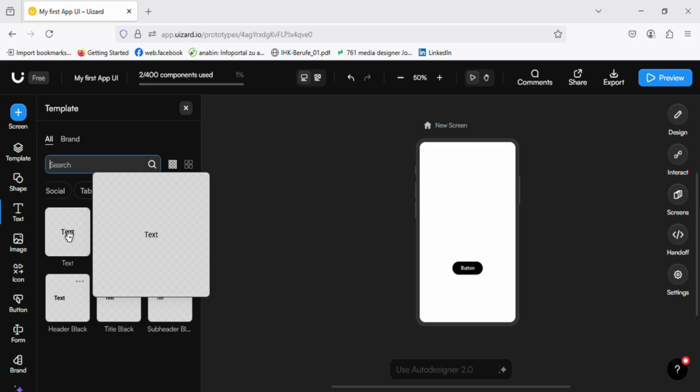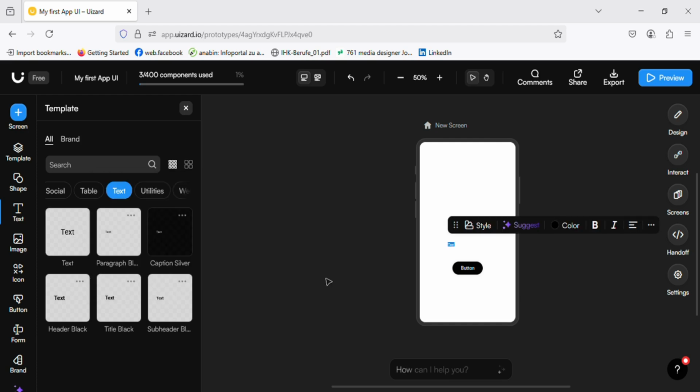So guys, let's go ahead and choose this text. Now you can see that we have a text right here. All right, now let's also go ahead and change this text to welcome to my app. So I would double click and then I would say welcome to my app.